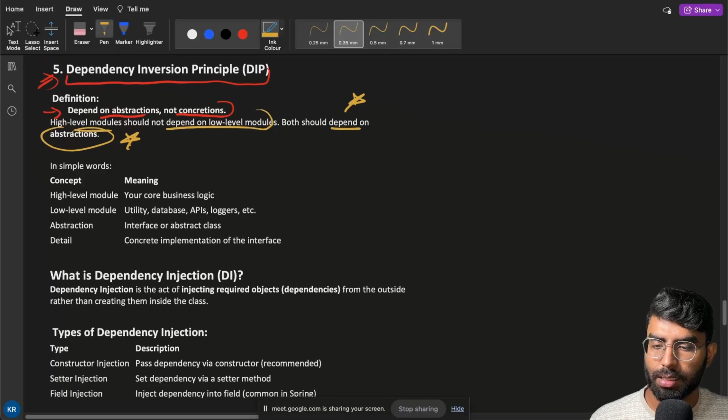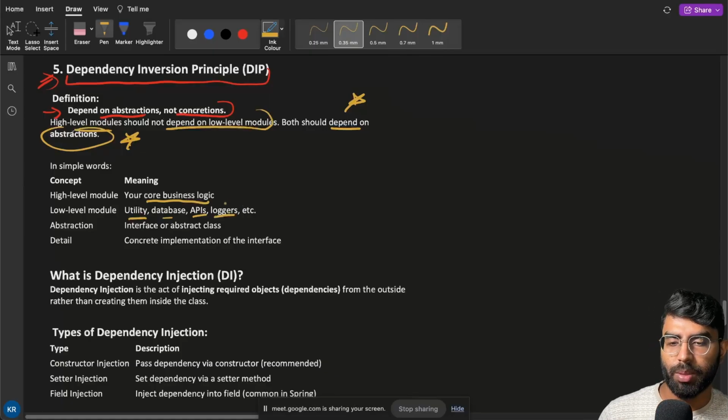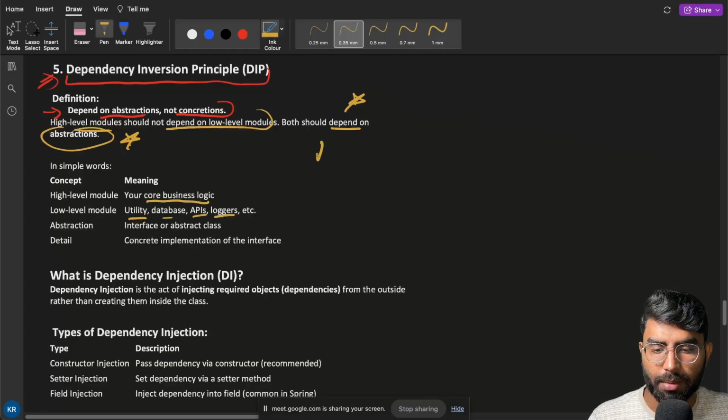Okay, let's see these terms. What is a high level module? Your core business logic. Low level utilities are things like database, APIs or logs, right? So this high level business logic should not depend on the low level modules. This might be confusing for you. We will see the example after that. You will get it. Basically, I'm saying there should be loose coupling.